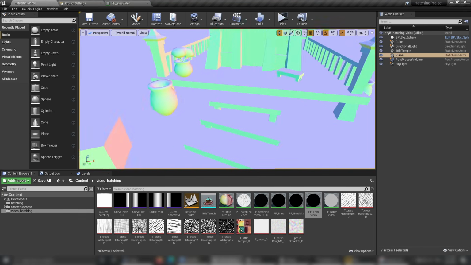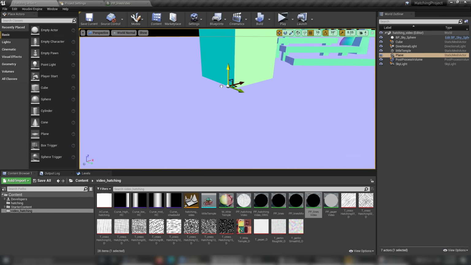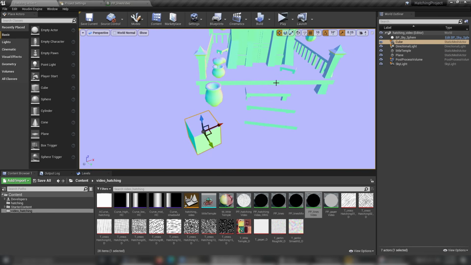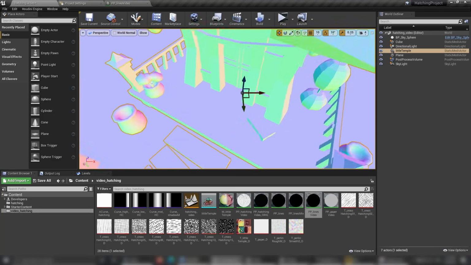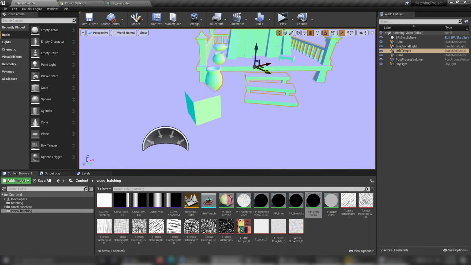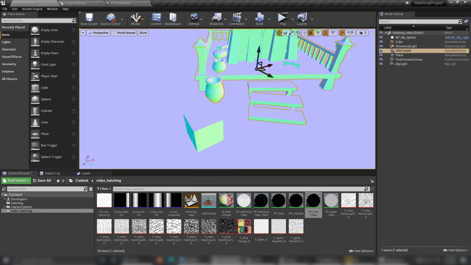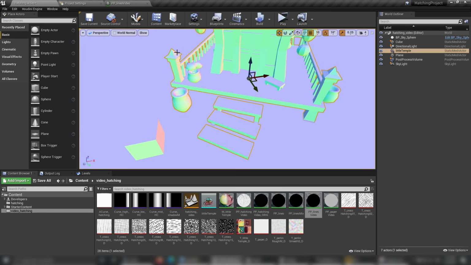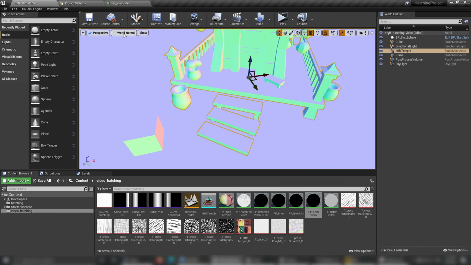World normal displays basically a value of which direction the current pixels are facing, and we can use this buffer to get some extra lines. Like you see, there will be some variations between those values, and there will be some extra lines showing up to give a little bit of a definition in our picture. So let me show you how to do it.